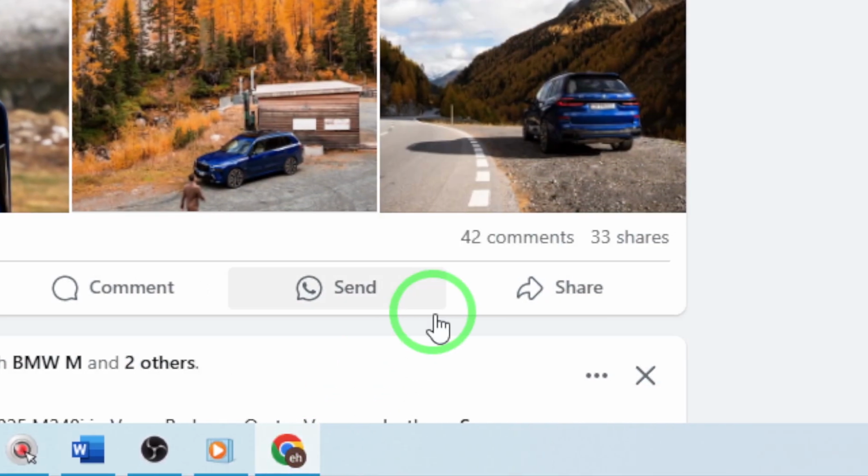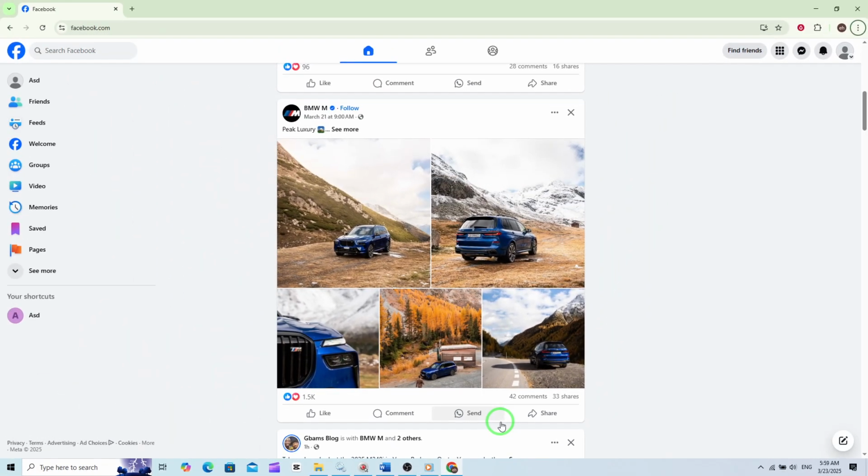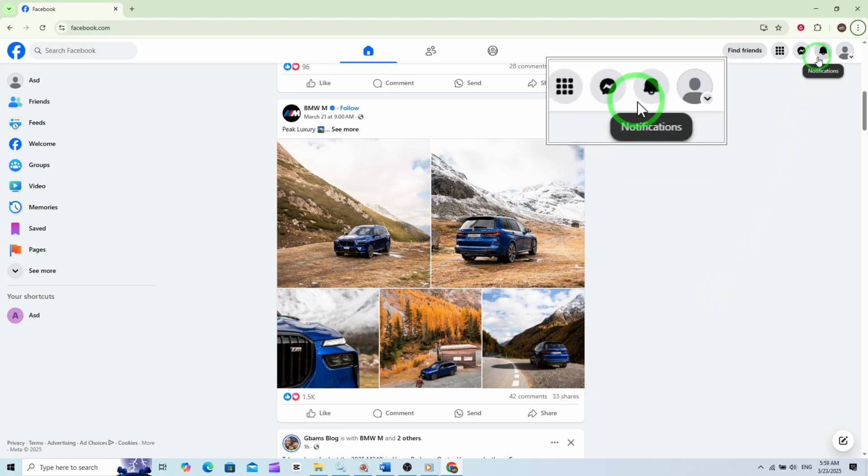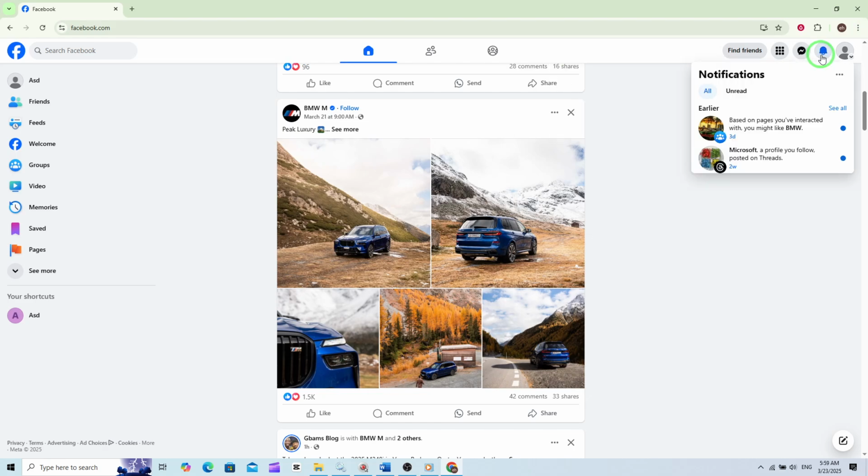Once you're on your Facebook homepage, take a look at the top right corner of the screen. You'll see a row of icons there, including the familiar bell icon for notifications. Now, click on that notifications icon. A drop-down menu will appear, showing you all your recent notifications.